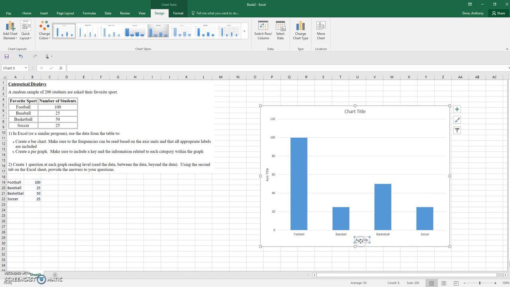So down here I can name this sport. Here I can name this frequency. And then I can call this chart favorite sports.